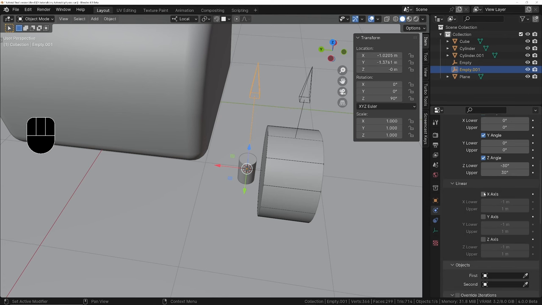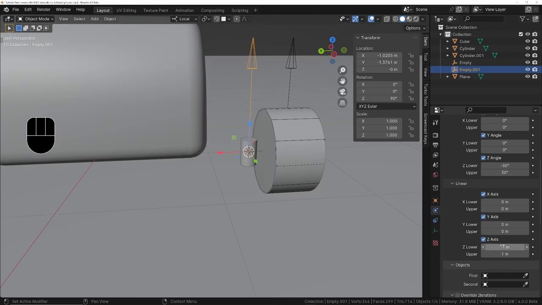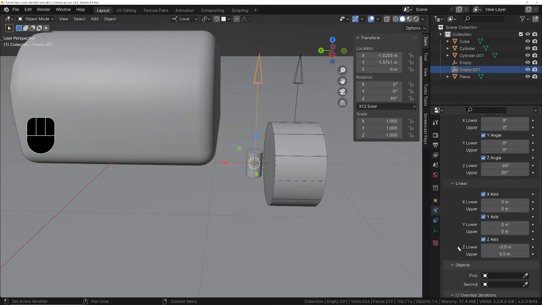And for linear, I'm going to limit it on the X and the Y to zero, so it can't move this way or this way. But for the Z, I'm going to limit it to go up and down negative 0.5 and 0.5. And then we'll choose the car for the first and the suspension for the second.